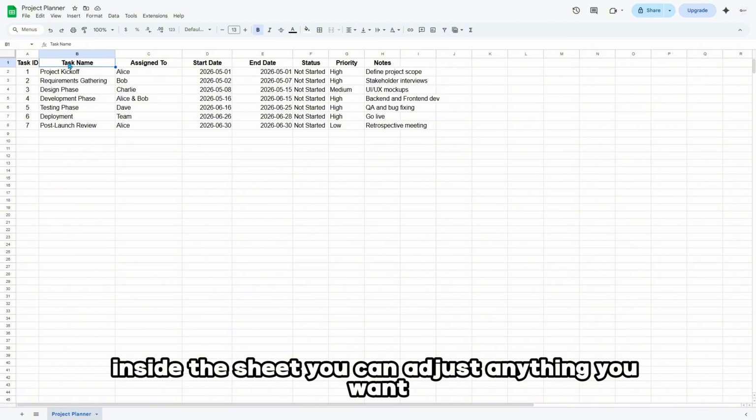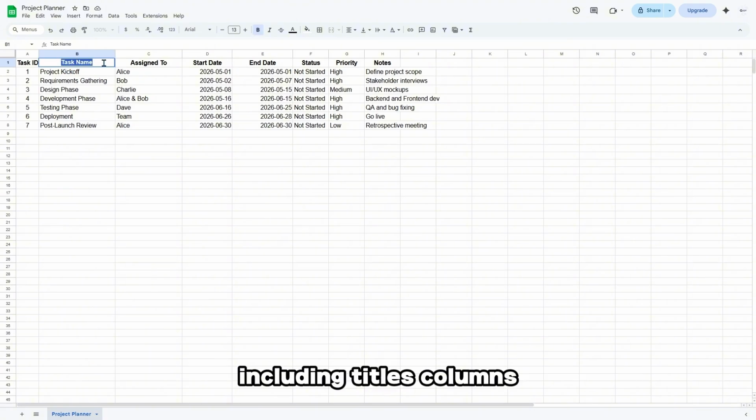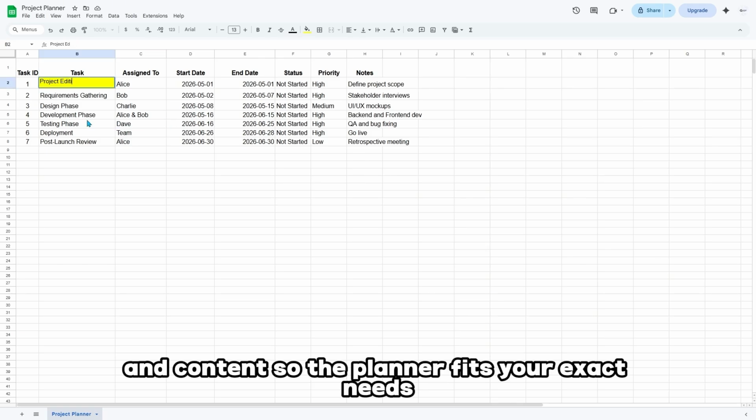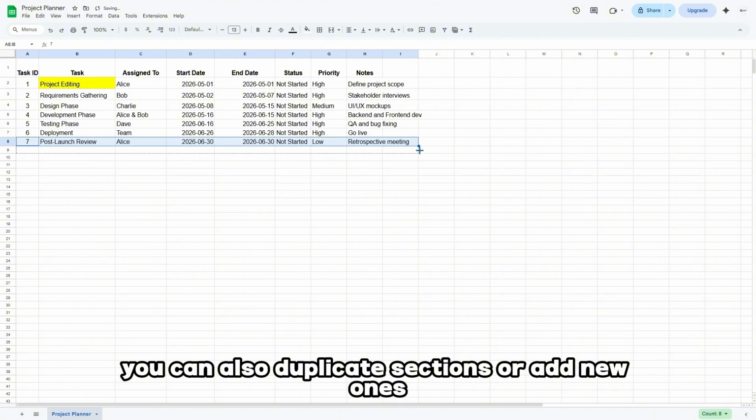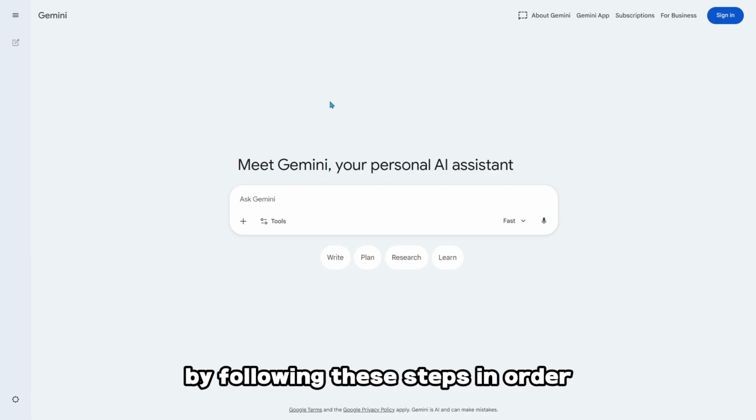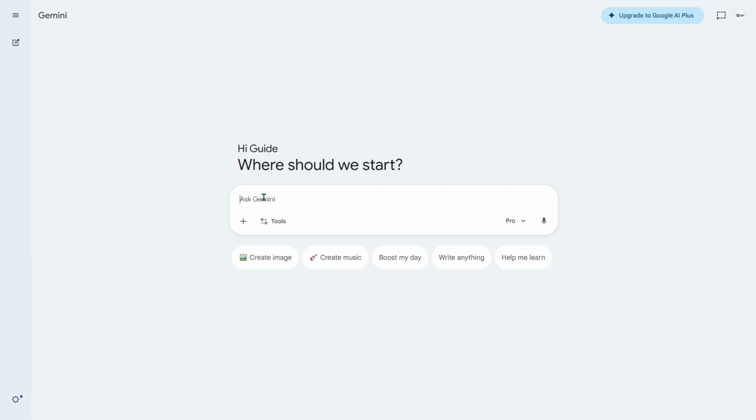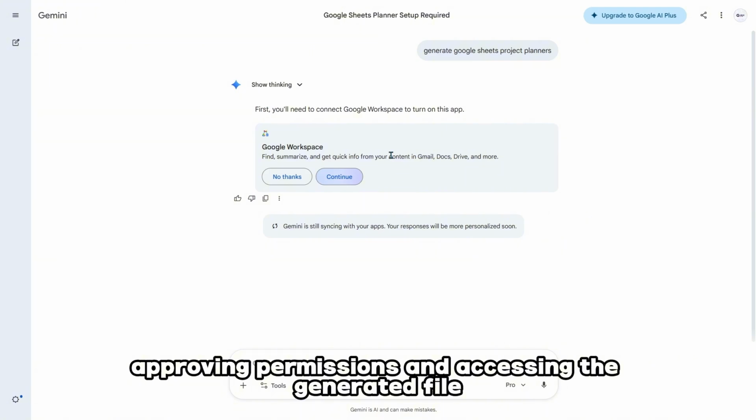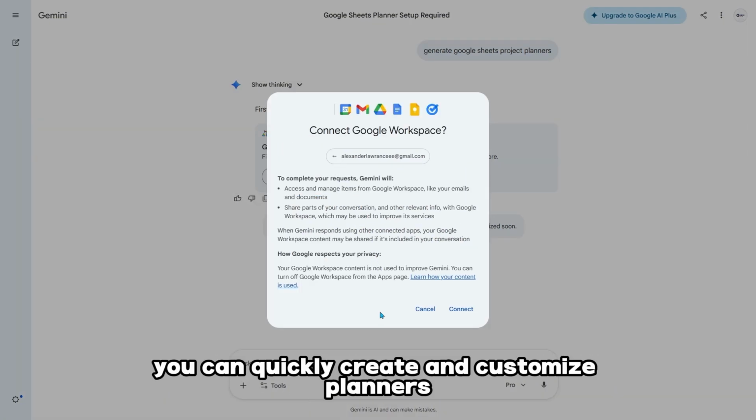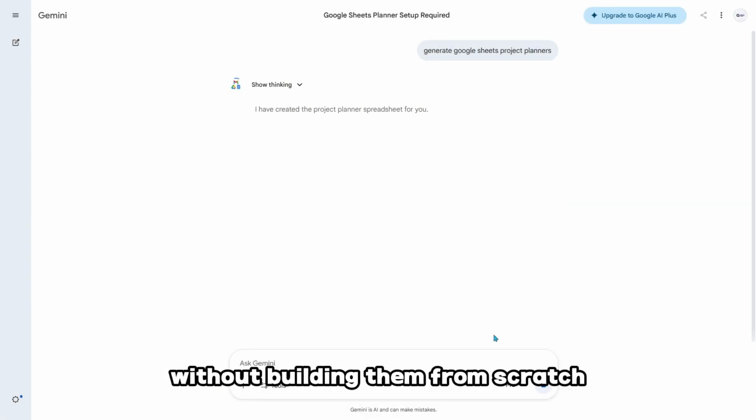Inside the sheet, you can adjust anything you want, including titles, columns, rows, colors, and content, so the planner fits your exact needs. You can also duplicate sections or add new ones depending on how detailed you want the planner to be. By following these steps in order, starting from opening Gemini, entering a prompt, approving permissions, and accessing the generated file, you can quickly create and customize planners without building them from scratch.